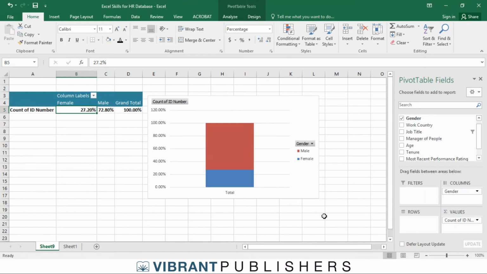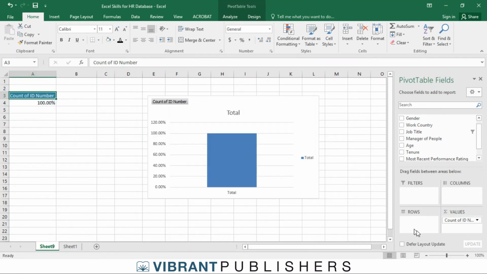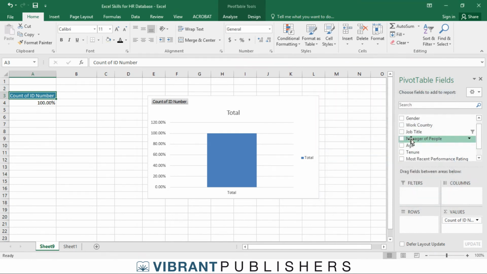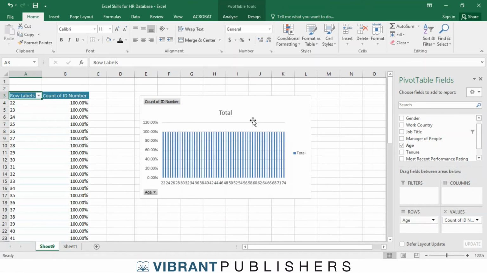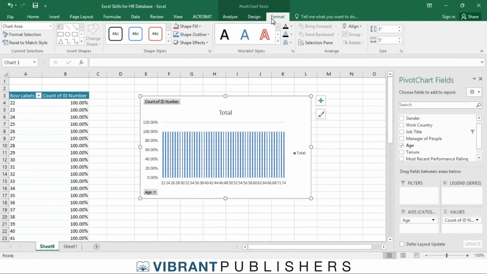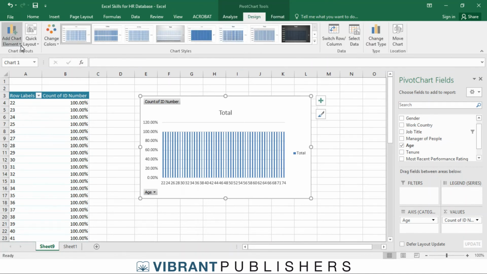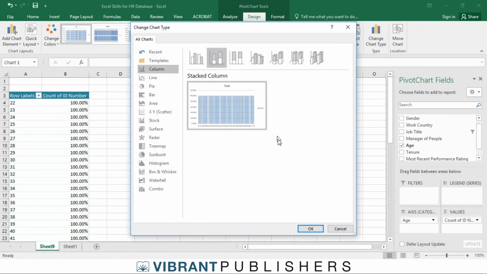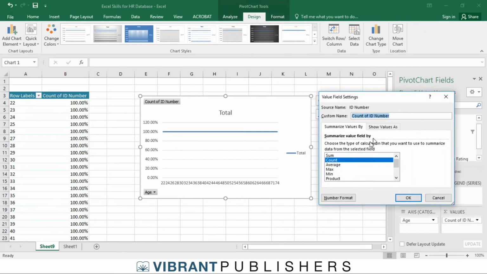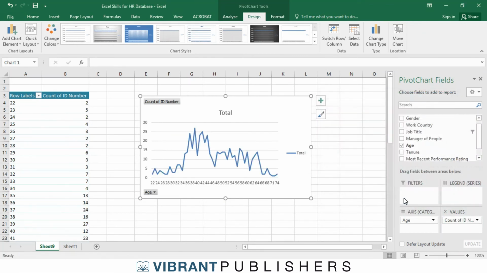Another interesting one would be age. So if we take out most recent performance, we're going to take out gender as well. What we're going to do is take age and throw that into rows. And I'm going to change this chart to be, let's see here, design, quick layout, change chart type. That's what we want. We're going to do a line chart, and this is saying 100% all the way across because we're in percentages. So I am going to change this to show values as no calculation. Hit OK. There we go.